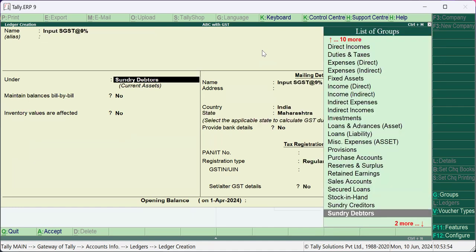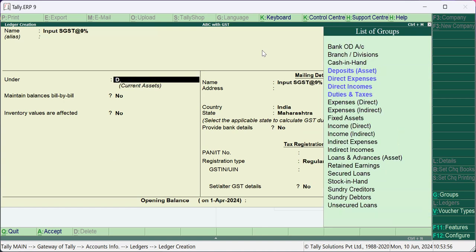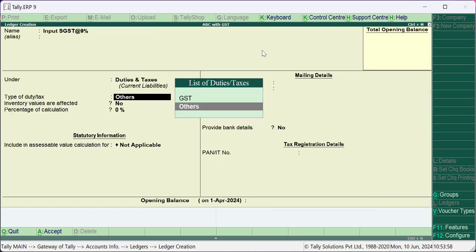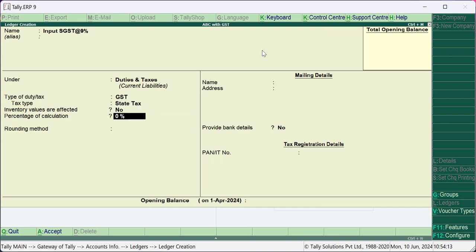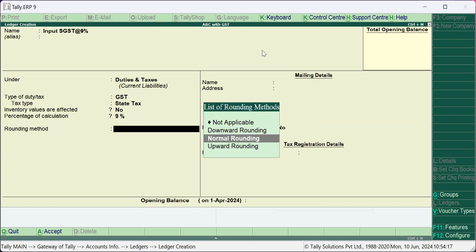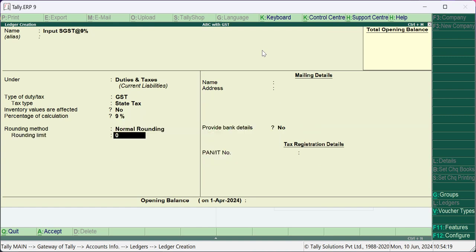Okay. This will go in duties and taxes. Just remember the head, duties and taxes. Which tax? GST. Since I have made SGST, it is state tax. SGST, you must be aware, stands for state GST. Rate is 9%. Normal rounding is required. That's it. I have done SGST now.